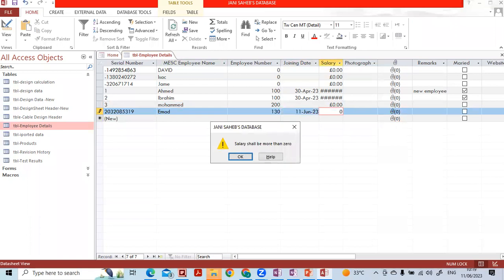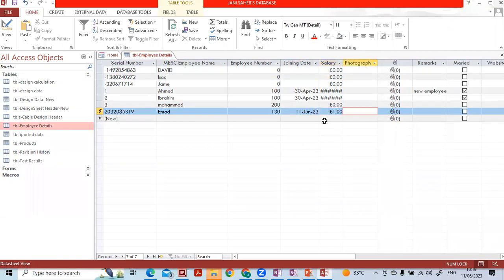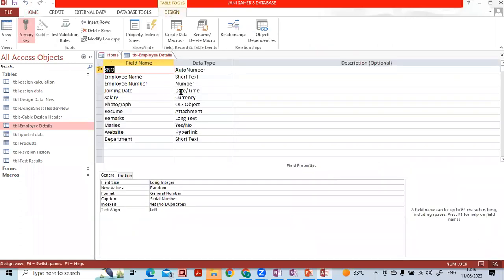So this way we can set the validation rules. Say salary is 1. Okay. So you go back here and you can see here.